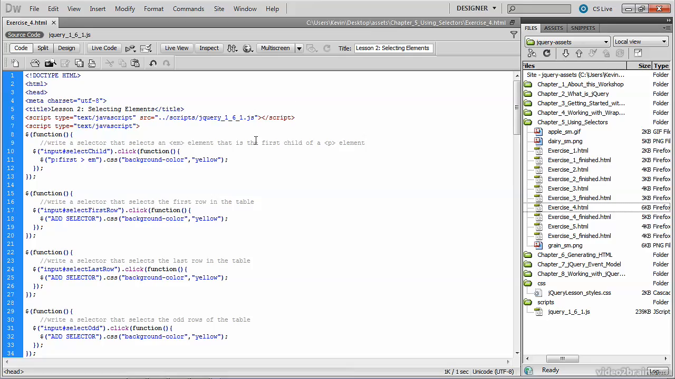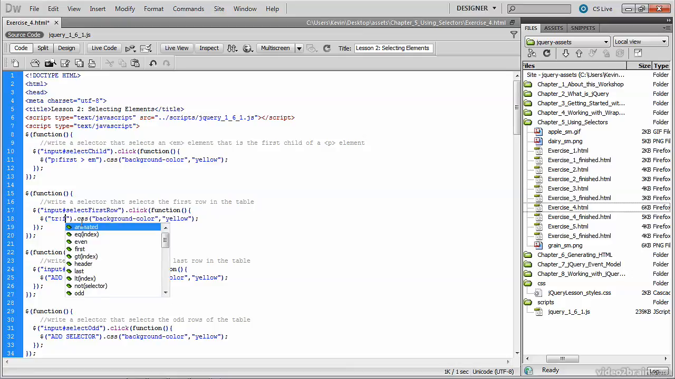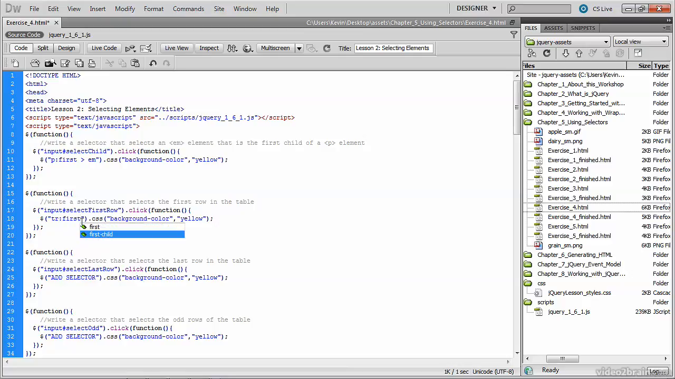This selector will be somewhat similar to the first one. We want to find the first row in the table. So I'm going to highlight that add selector placeholder text and replace it with what we're looking for. Now a table row is a TR tag, so we're definitely looking for a TR tag. But here again, we're going to use that first child to get the very first TR tag in the document. So your selector should look like that. And then you can go ahead and save and test this as well.